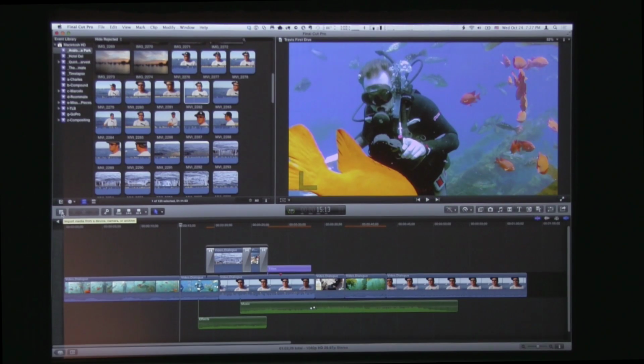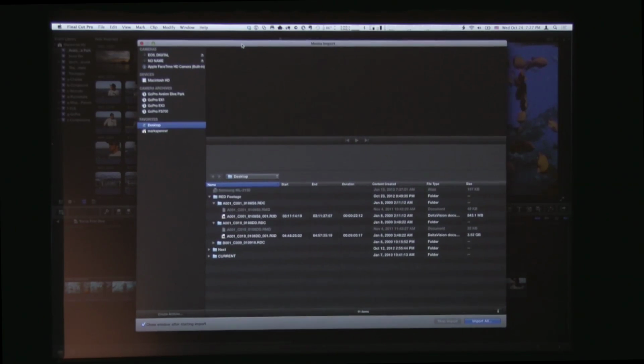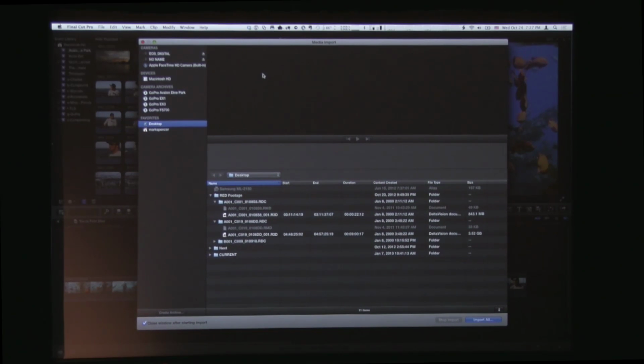Okay, so the first thing that is new is what Apple's calling the unified import window. Previously, in Final Cut 10, there were actually two ways to import. There was an import files command and an import camera command. So it's a little confusing because files can exist on cameras and on hard drives, so which one do you use? So they've simplified it, and they made essentially one single import window.